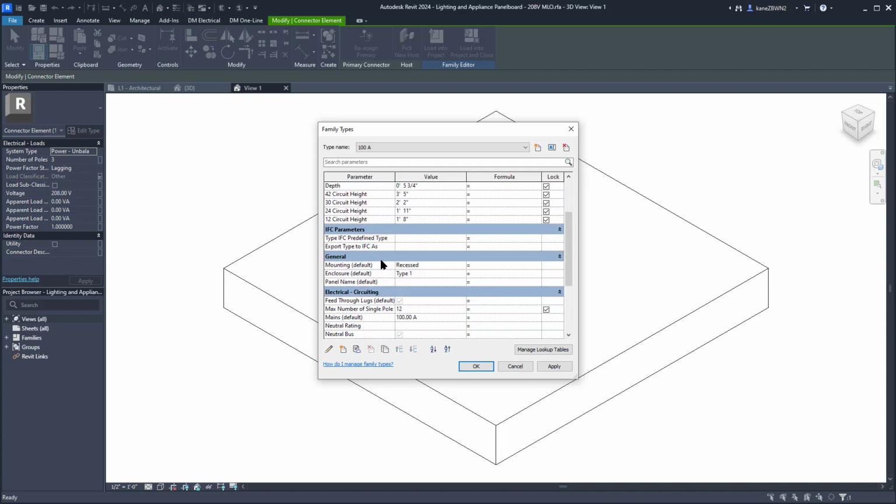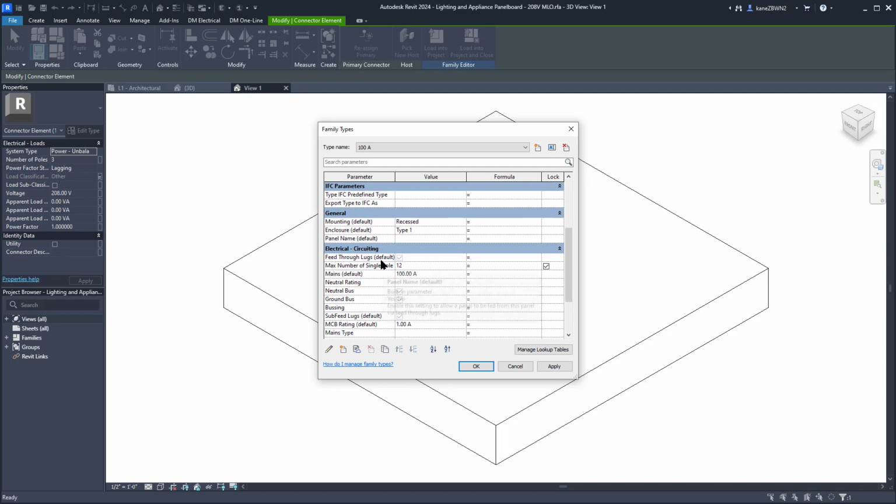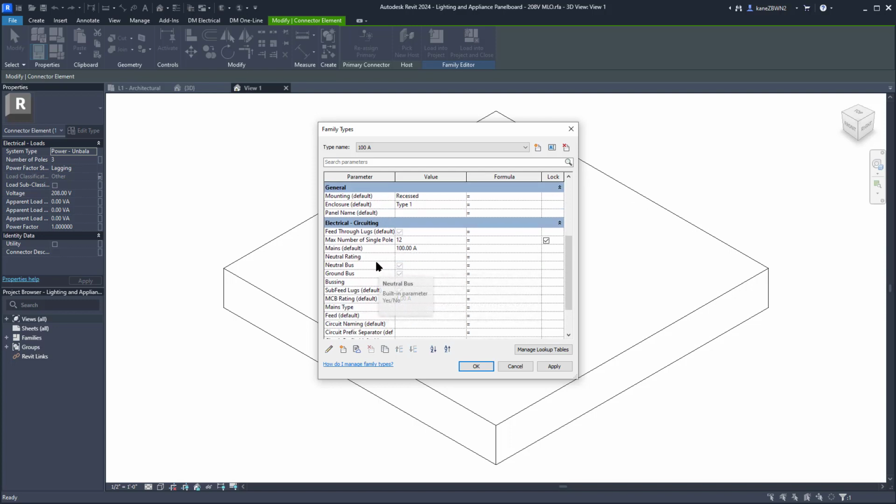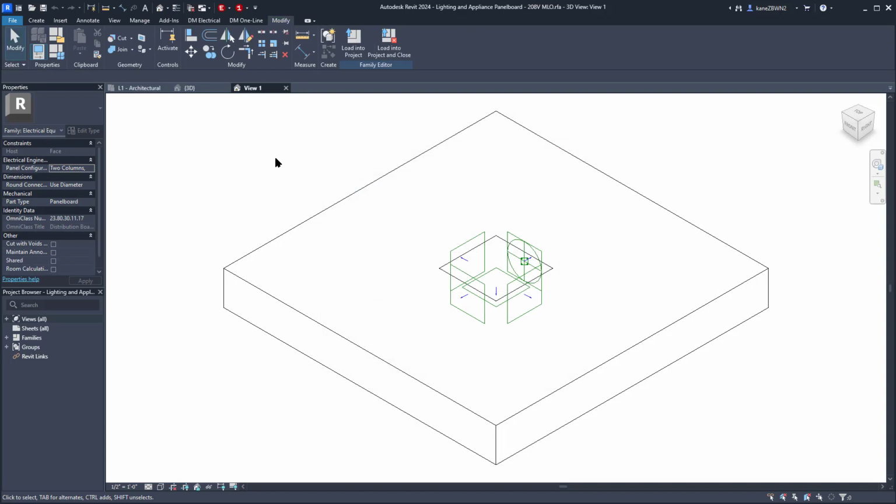Generally speaking, if it has default next to the parameter name, it's something that you can change for the individual devices, such as the bus size or the mounting or enclosure for this panel. Something to remember: if you make any changes in the family, use the load into project or load into project and close command to refresh the definition of the panel in the project.